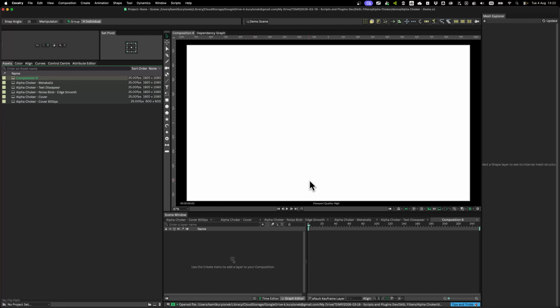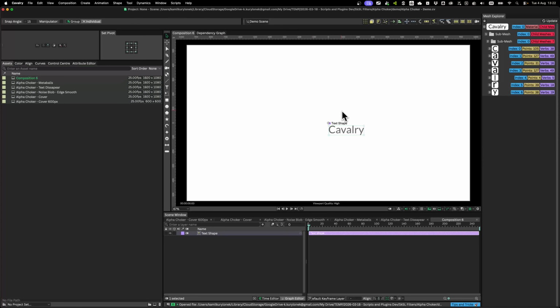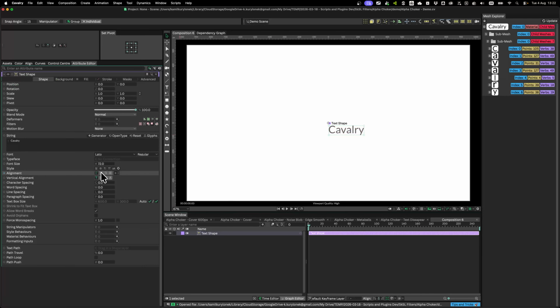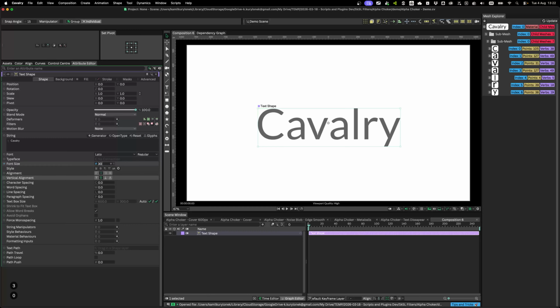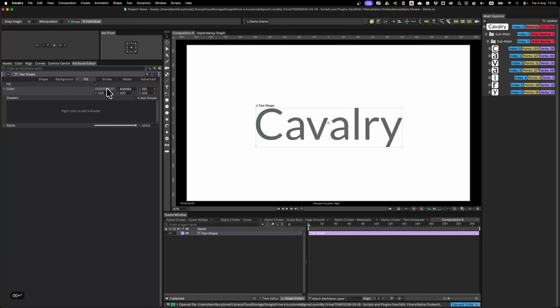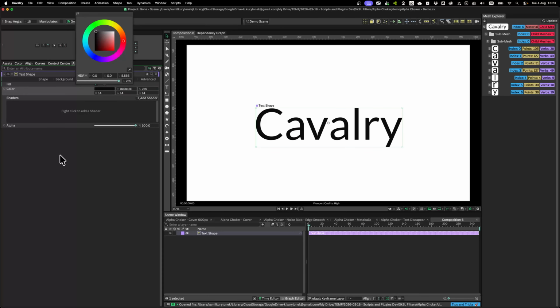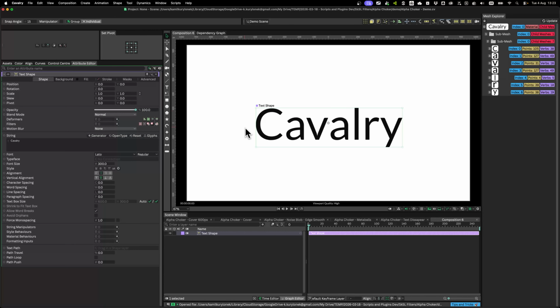So I have a simple composition and I'm going to make a simple text layer, just pump it up to about 300 pixels, and I can turn down the color to be really dark. Perfect. And let's just make it really thick. So we have a simple text layer.